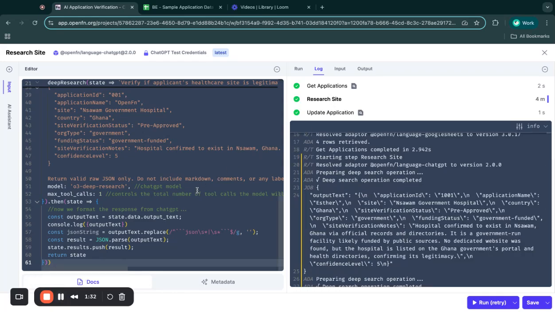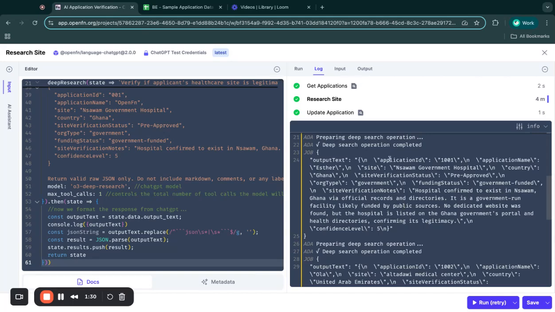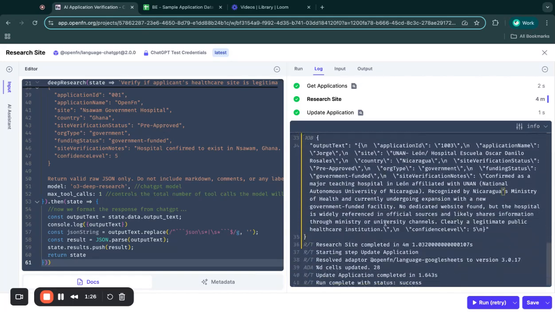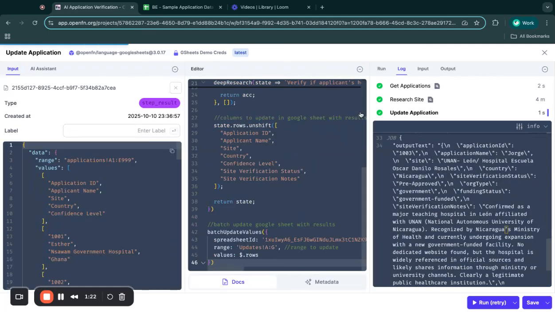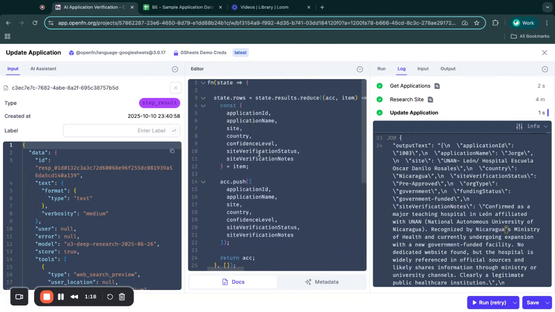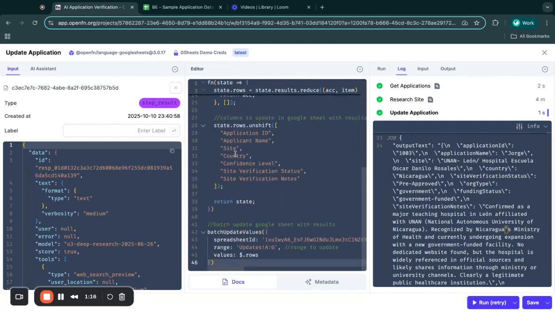It has finished running, and you can see the output for each run and the logs we're getting for each item. Since we received all the data, what we do next is, for every response we receive, we add it back into the Google Sheet. So we update it with the results from GPT.